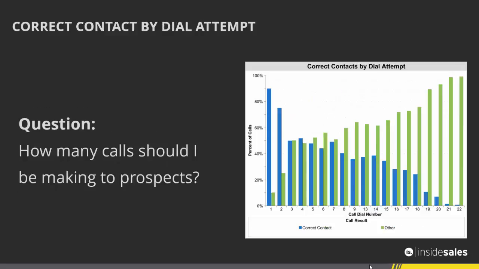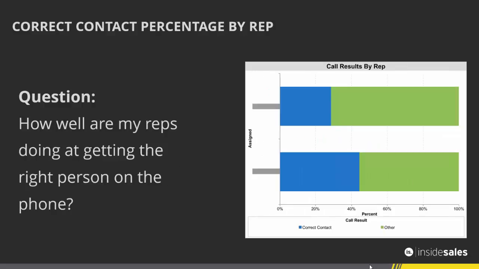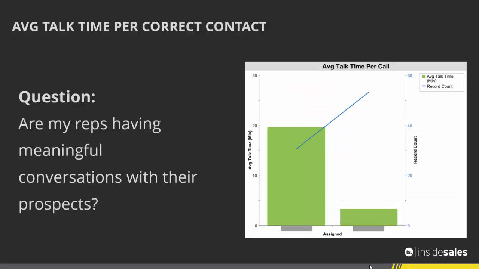We can see the correct contact by dial attempt. This tells us how many call attempts we should be placing to our prospects before giving up. As we can see in this example, calling even 20 times is very productive. Lots of contacts are still being made. We can see the correct contact percentage by rep. This shows us which reps are making contact with the right person every time they get on the phone.